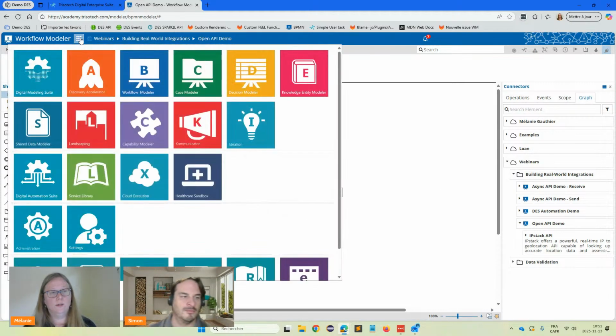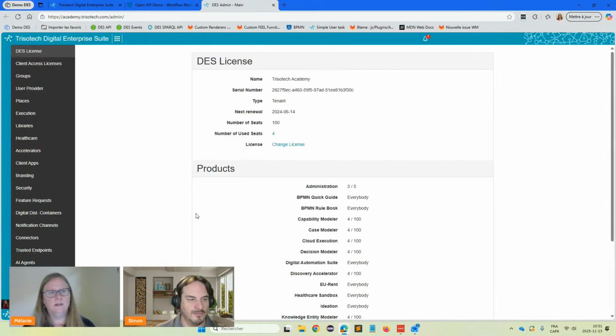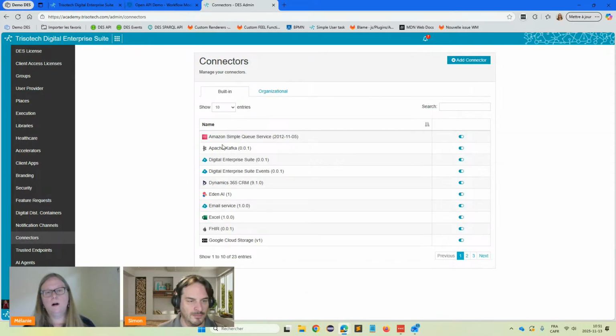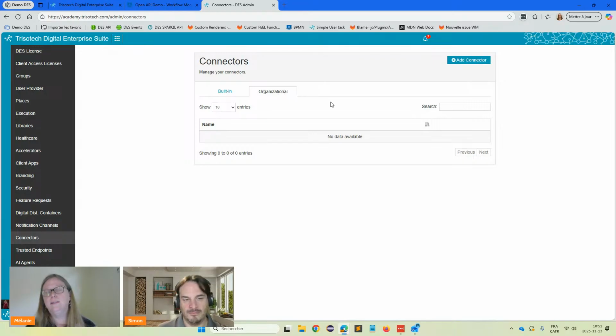And the other way to do that is to add the connector in the admin section. So we have a connector section right there where all our predefined connectors are. If you want to clean that up because some of them are not relevant to your users and you don't want to clutter them, you can remove them, and you can add some organizational connectors that will only be available to your instance. So for example, if you have something to connect to your backbone, this is where you could import the OpenAPI and reuse it.